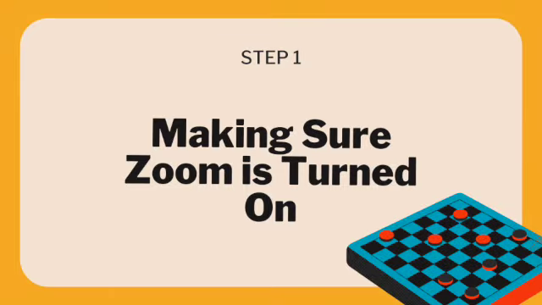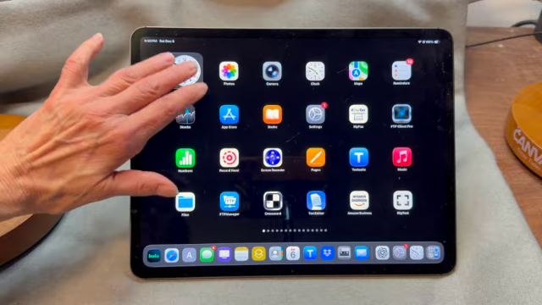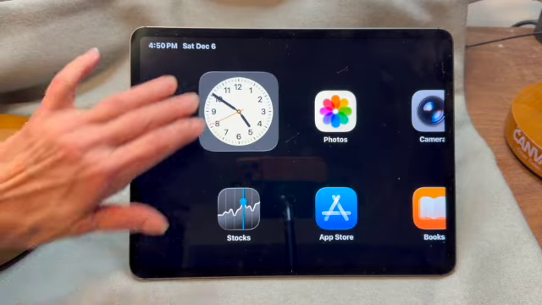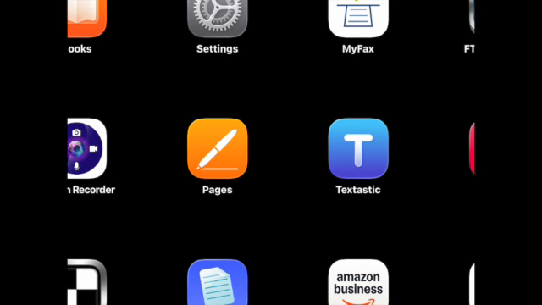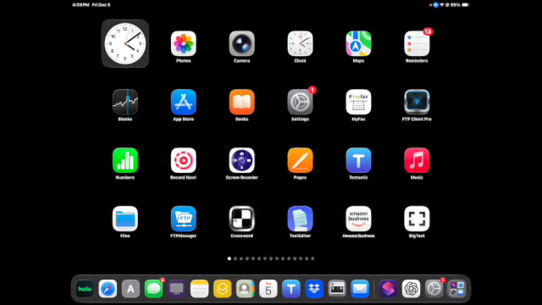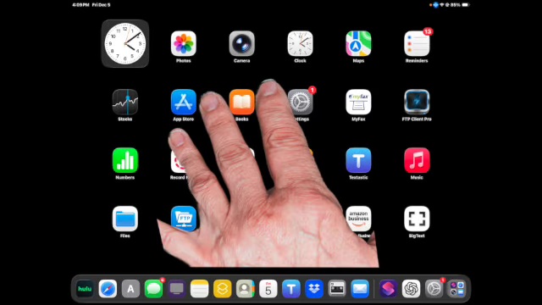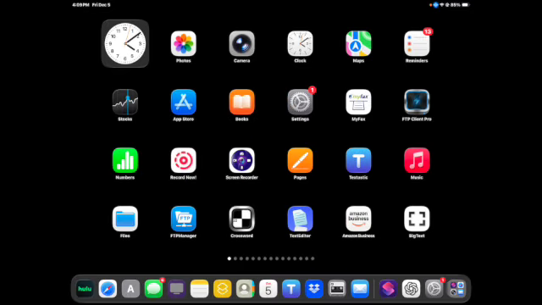Step 1, making sure Zoom is turned on. To make sure that the Zoom feature is on and working on the iPad, do a 3-finger double tap anywhere on the iPad's home screen. If the screen becomes larger, it means that Zoom is on. Disable Zoom for now by doing another 3-finger double tap anywhere on the screen. Everything should have returned to normal size.